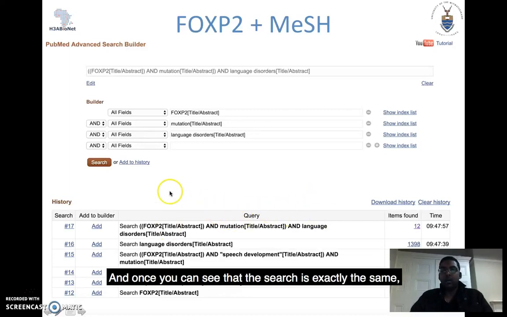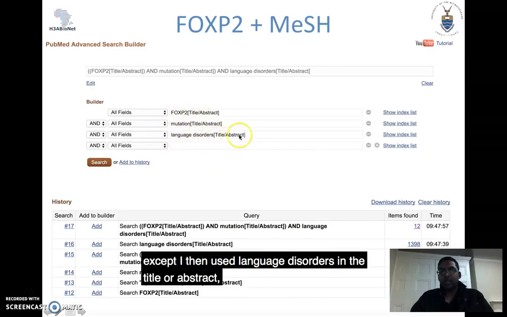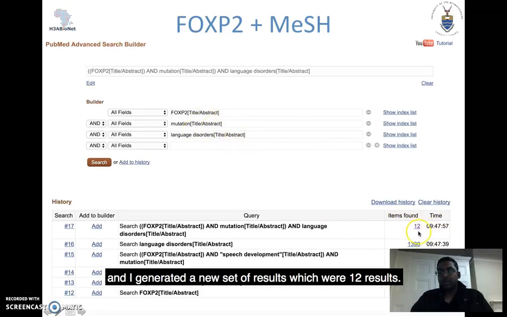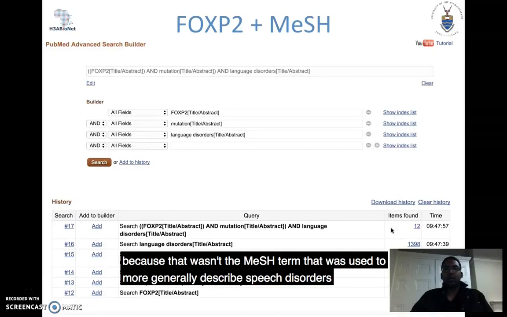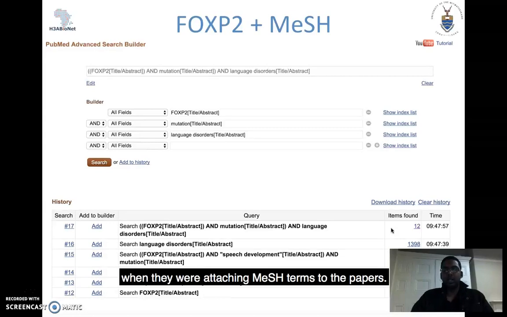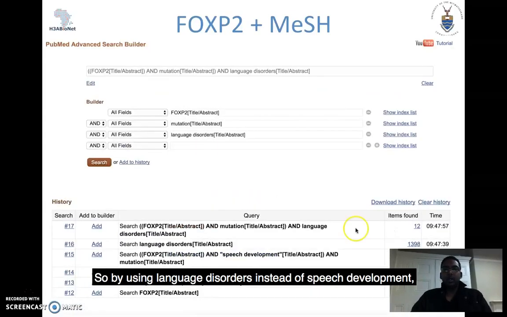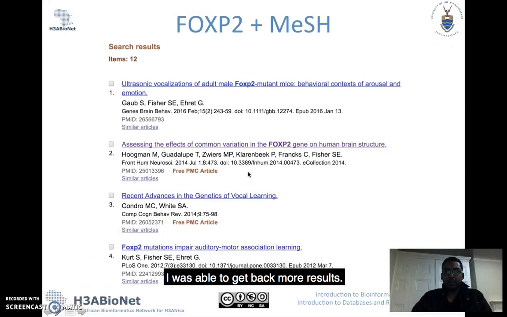The search was exactly the same, except that I then used language disorders in the title or abstract. I generated a new set of results, which were 12 results. What it probably did is bring back results that I wouldn't have got before using my speech development phrase, because that wasn't the MeSH term used to more generally describe speech disorders when they were attaching MeSH terms to the papers. So by using language disorders instead of speech development, I was able to get back more results.